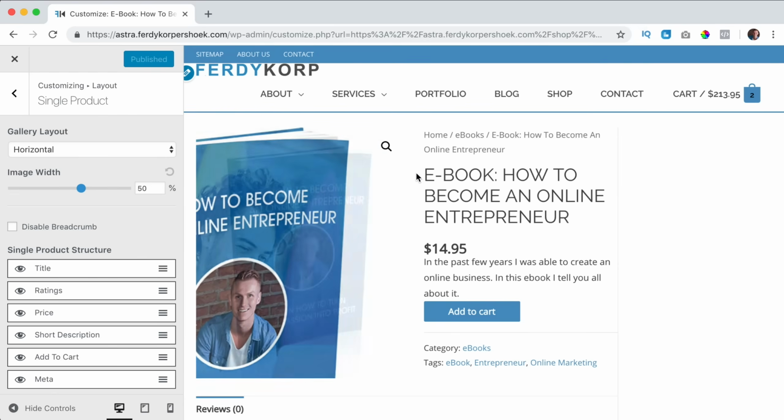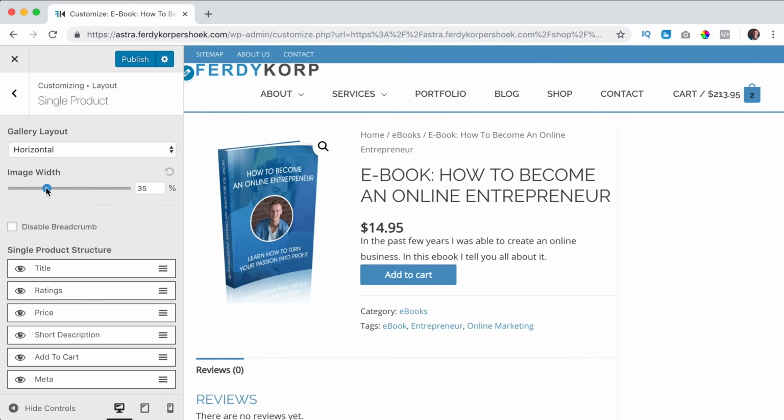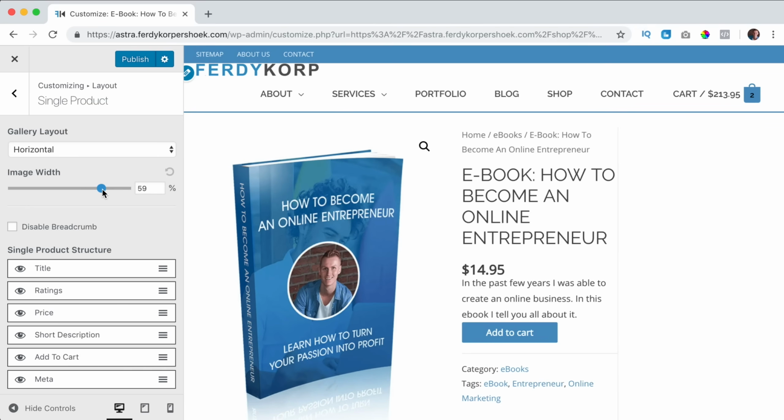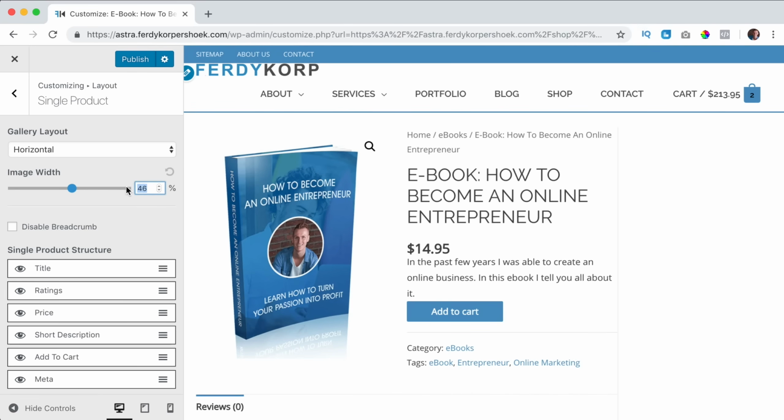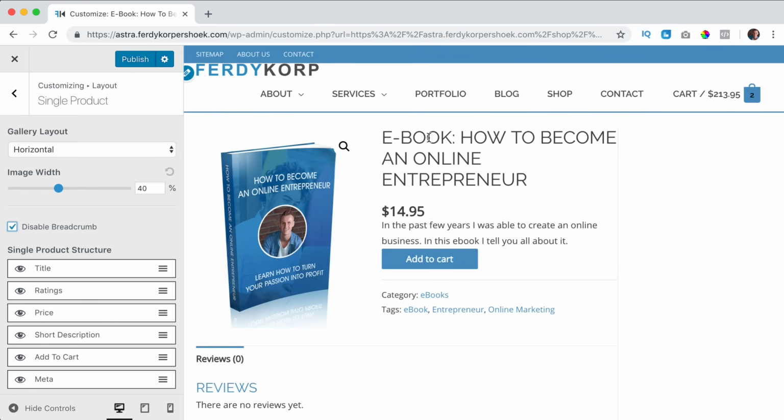So right now you see that 50% is filled with the image. If I make it smaller, it looks like that. If I make it bigger, it looks like that. Well, I think 40 is great. 40, 60. I can disable the breadcrumb and then it is gone.